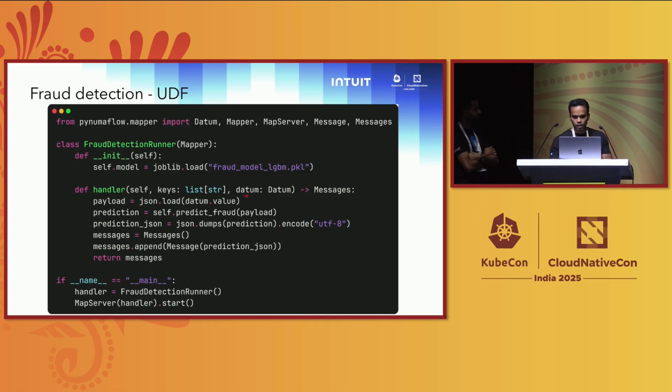As you can see here, it doesn't say whether the data is coming from Pulsar or Kafka. We only need to write the processing logic. The user doesn't have to worry about which source the data is coming from.